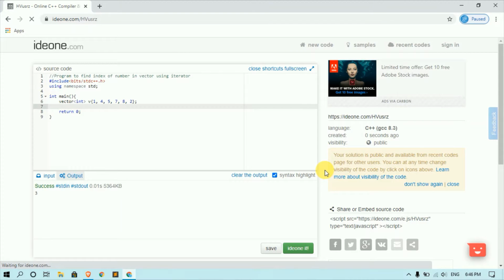So today in this video we will look at how you can find the index of a number in a vector using an iterator. For that I have already declared a vector, here you can see. There is a function called the find function which I am going to use, and the return type of that find function is an iterator to the element. If the element is present in the vector, it will return the iterator to that element, and if it is not present in that vector, it will return the last position. So I will start.